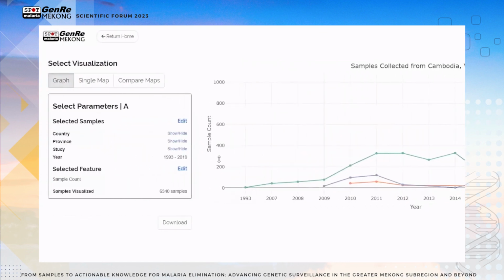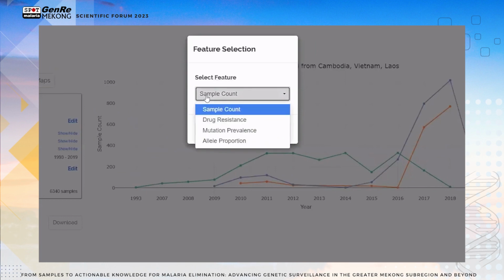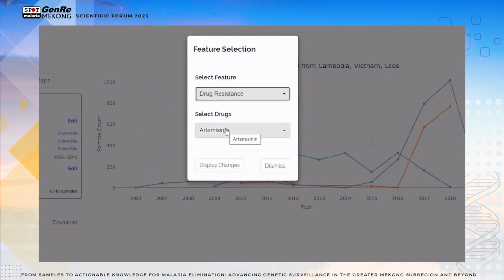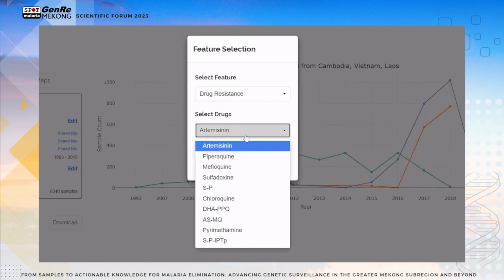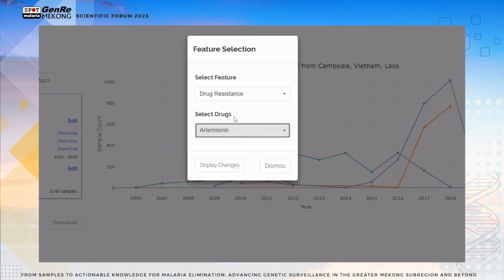Right, so after users make their selection, the other category of selection is the selected feature, which is the feature of the samples that they would like to see visualized. There are 4 different features. There's a sample count, which is the number of samples the user has selected. And there's drug resistance, which is the percentage of samples that are predicted to be resistant to a certain drug. Here we can see that there are 10 drugs to choose from, and that the selection related to the features will automatically appear once you've selected the feature.